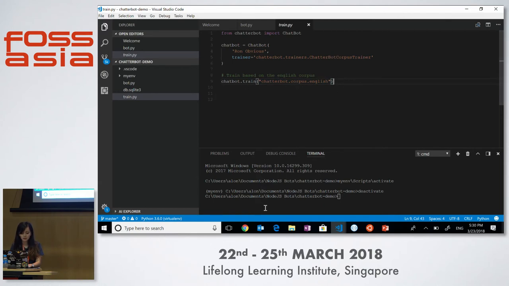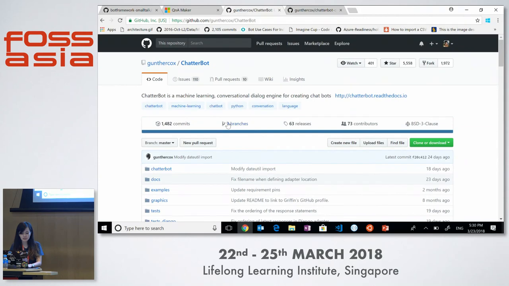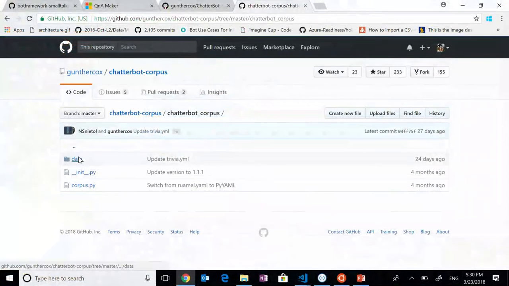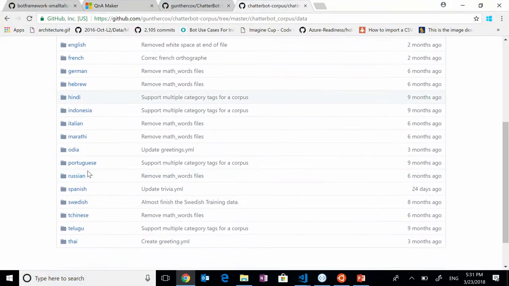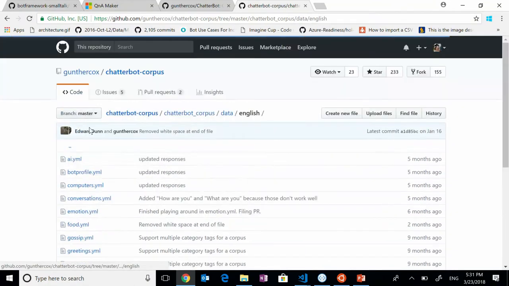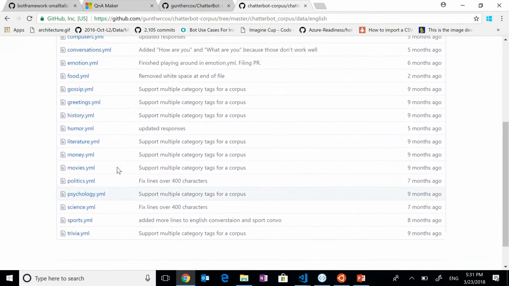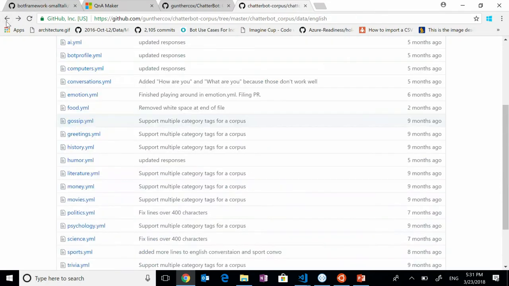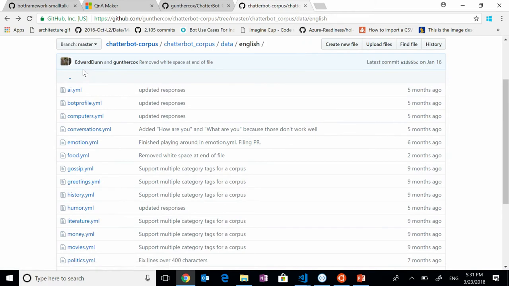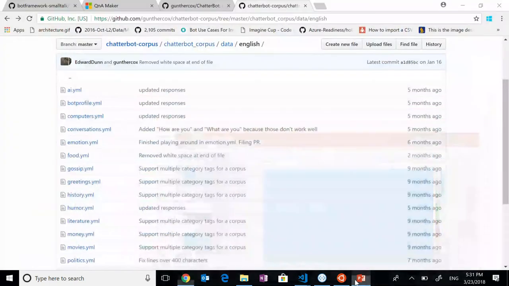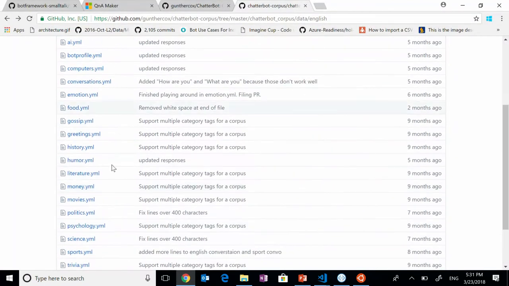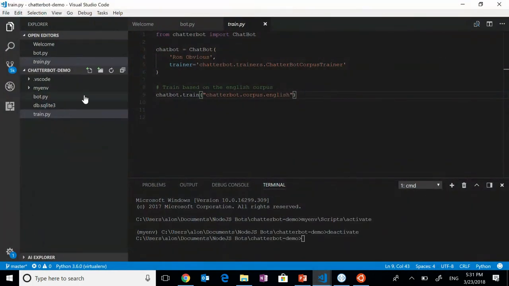So chatbot.train, chatterbot.corpus.english, and where this is coming from, so this is the main repository, but he's got a corpus repository as well. And this has a bunch of data sets, all in these different languages. And under English, there's all these different things that the bot can talk about. So yeah, you can see all the things that the bot is trained on. And you can also embed your own custom corpuses that you want. So just this one line trains the bot on all of this. Yeah, so let's test it.